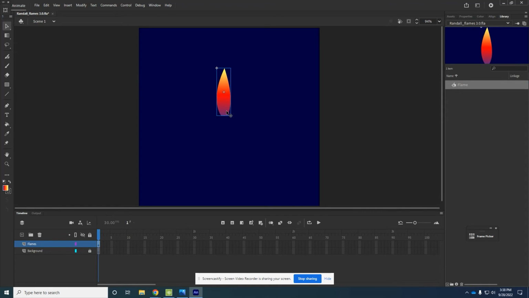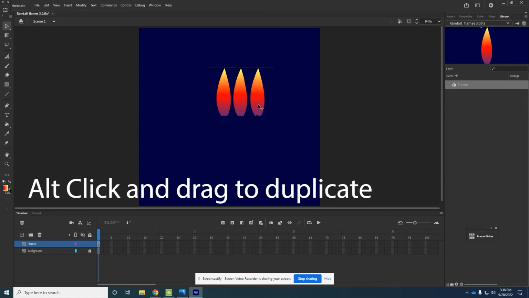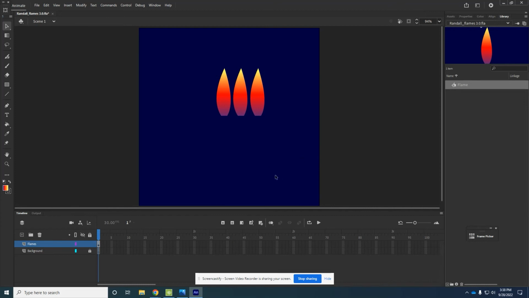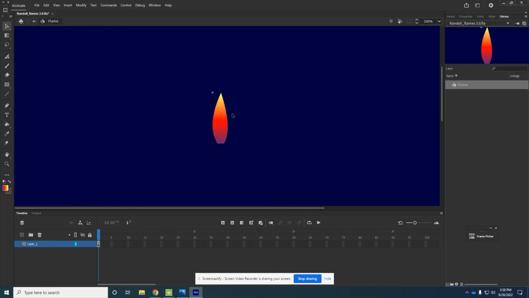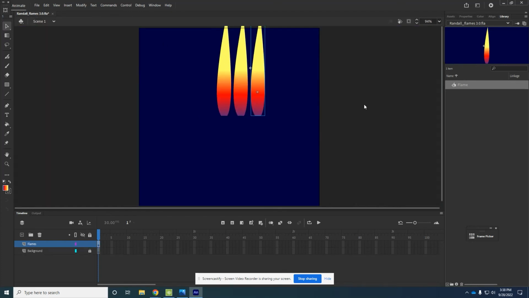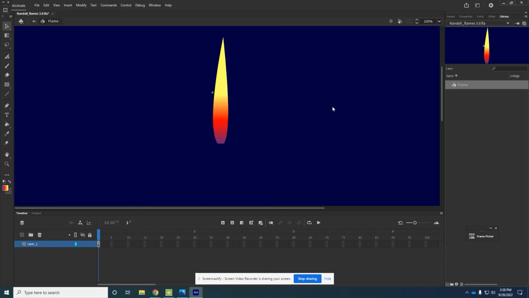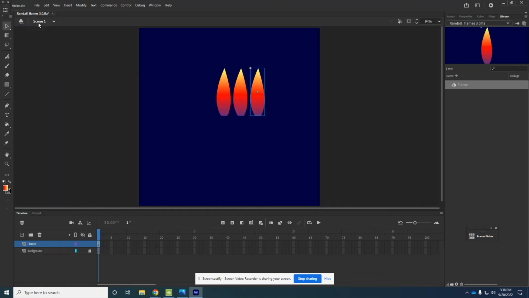What I want to show you is what happens when you edit a symbol and you have multiple instances of that symbol on your stage. Okay, so I've got three, and this looks like, hey, if I just go and edit this symbol here, that's the only one that should be edited, right? Well, no, that's not how it works. Check this out. Let's go back. Oh, look, every single instance of the symbol was edited. We'll go back again.